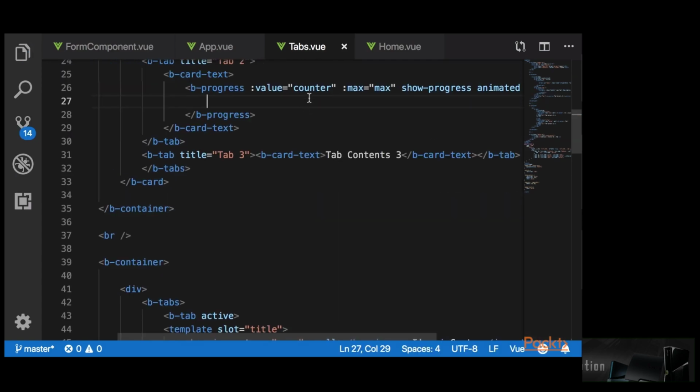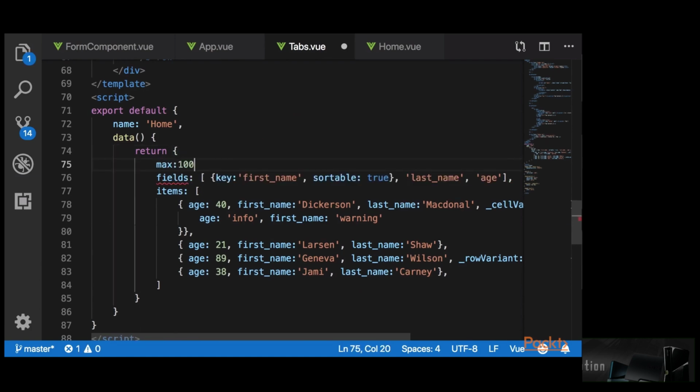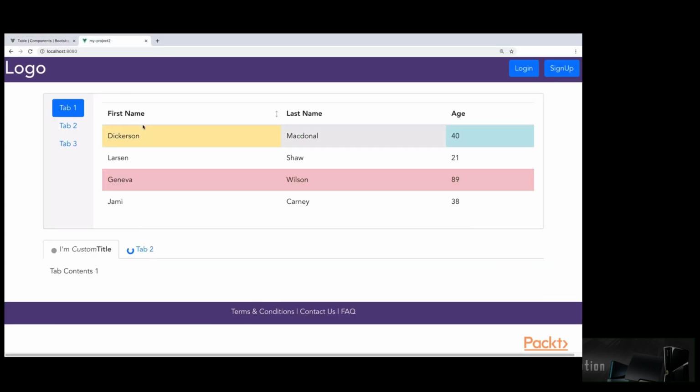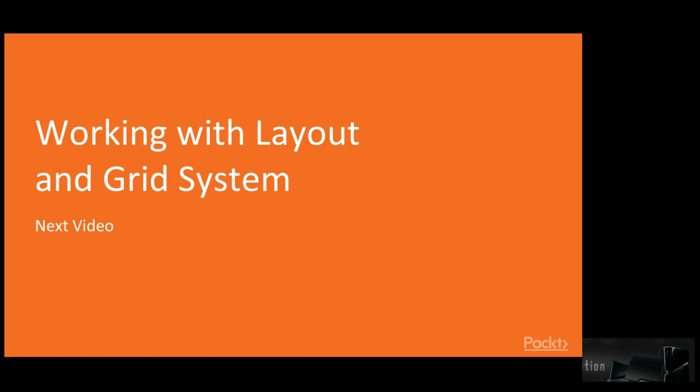Now let's go to our script section and define the max and counter values. Now let's go to our browser and see how this looks. As you can see, we are displaying a progress bar with a length of 100 and a progress of 45. That is it for this video. In the next video, we will be working with layout and the grid system.